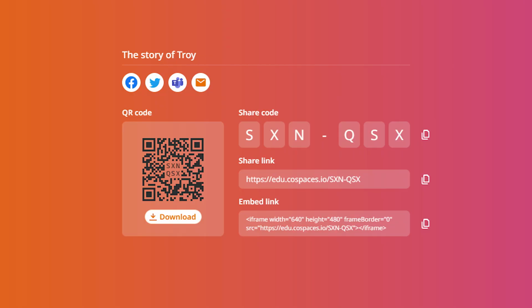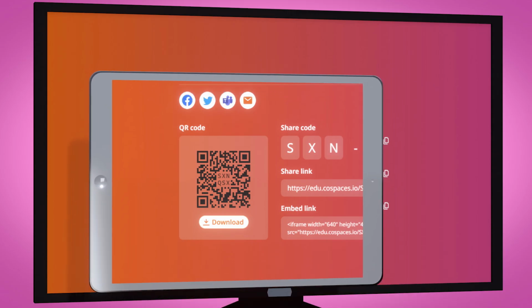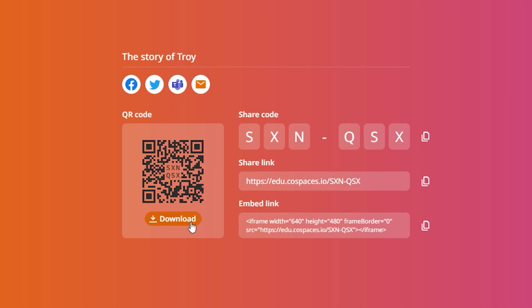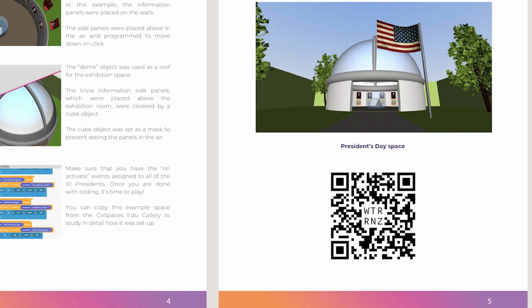When you share a CoSpace, you also get a unique QR code. QR codes can be scanned with a smartphone or tablet to easily access a CoSpace. Download your CoSpace's QR codes to include them as images in documents or presentations.